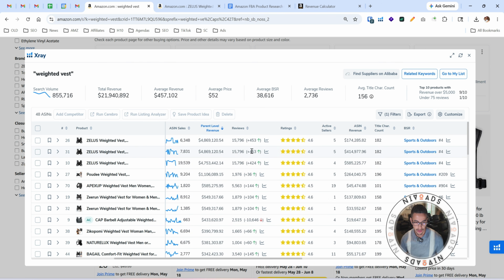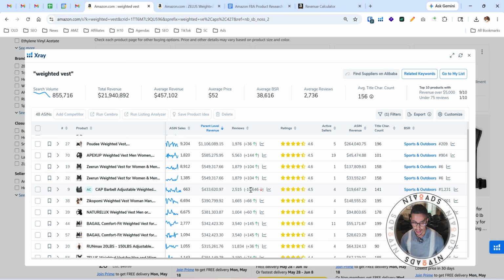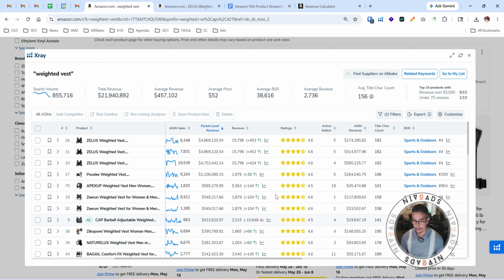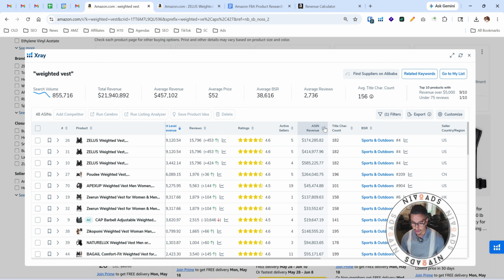Also, Helium10 gives you the review velocity, which is how many reviews a listing accumulates per month. So this is a huge ranking factor. We can also see this particular listing has lost 10,000 reviews. So we get to see if a competitor is doing any review generation that could be a little shady. It also gives you the ASIN revenue or the ASIN sales. So this is the child ASIN, not the parent.